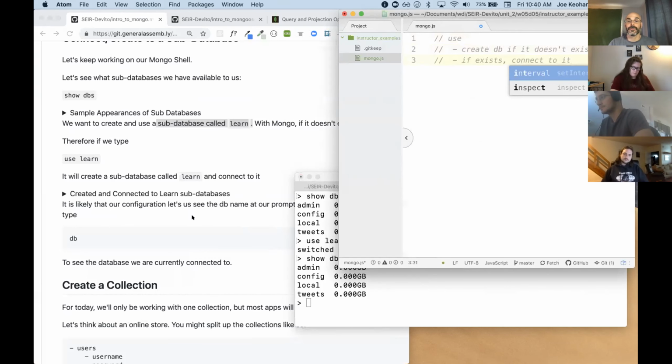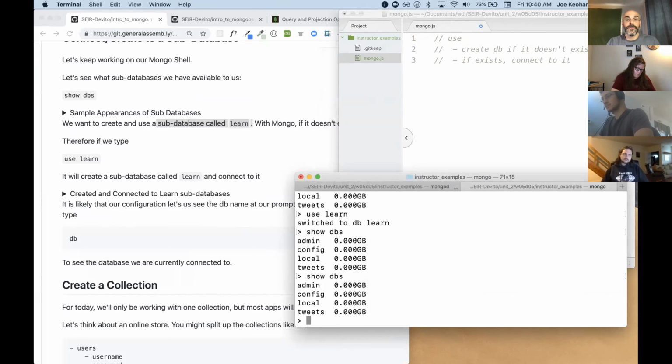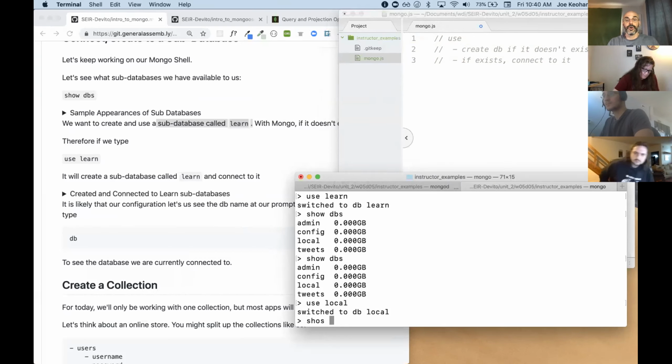It'll connect to the other database. Now, once again, I'm in this database, but I don't really see it. If I show DBS, it's still not there. So let's just try this. What if I say use local? I'm switched into local. Cool. Now I'm going to show DBS. I still don't see my learn one, but if I say use learn, it'll take me into it. So it's switching, right?